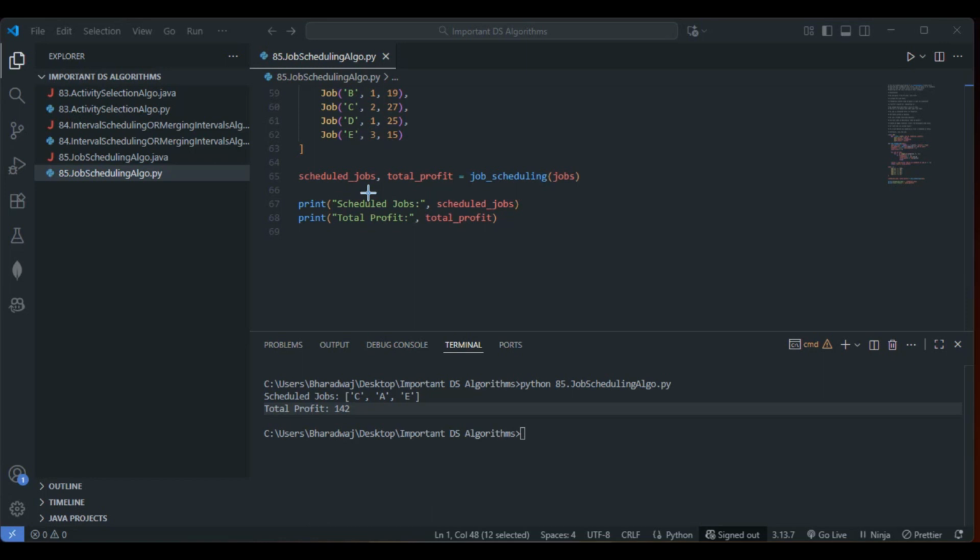Before hopping into the next algo, let's summarize whatever we have learned so far. There are some 3 to 4 points you have to remember. The algorithm type here is this one. Whatever algorithm we have written, the algorithm type is greedy. We know this one.